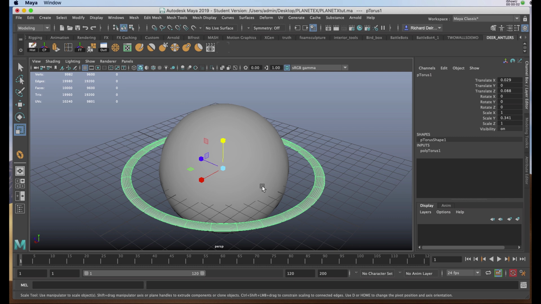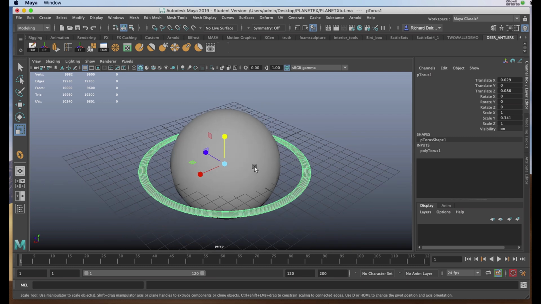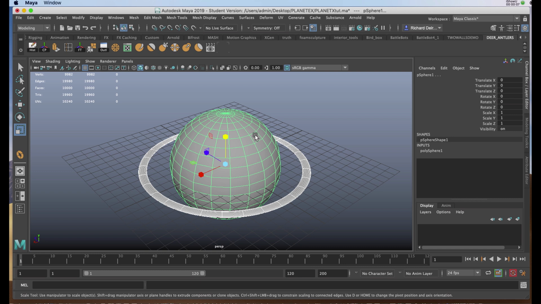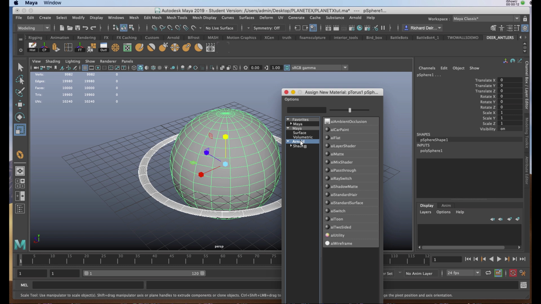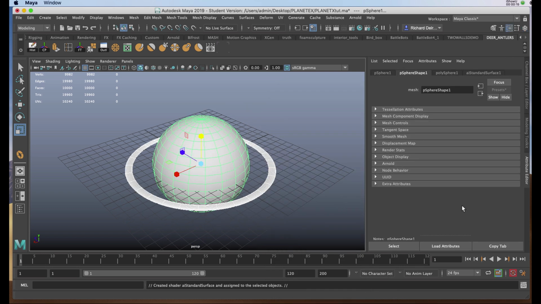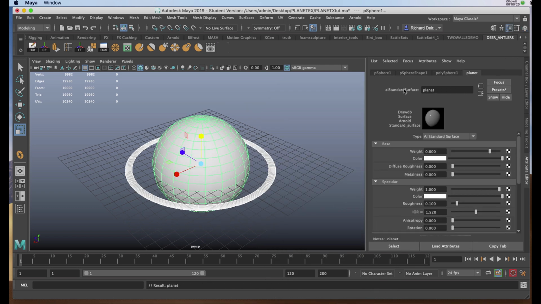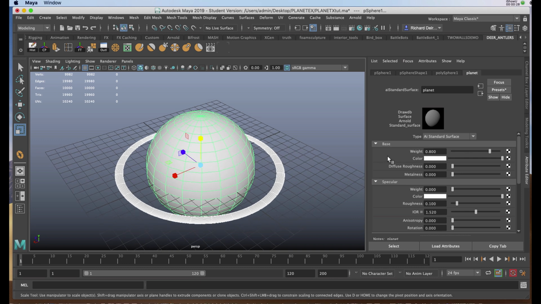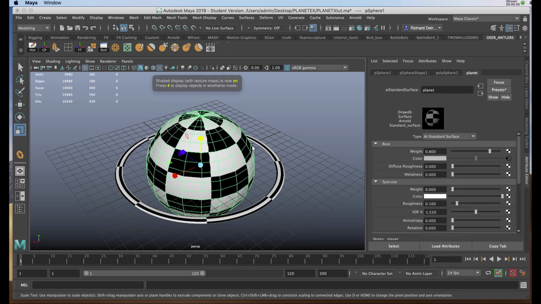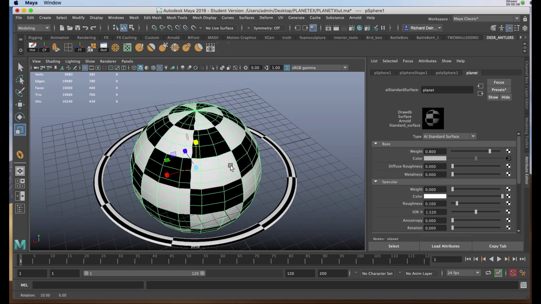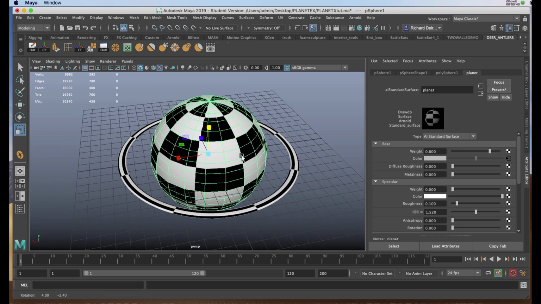Now that I have the basic geometry, I'm going to add a texture node to it. Shift selecting both pieces of geometry, I'll right click and choose Assign New Material. And I'll use an Arnold AI Standard Surface. And I'll name it. And then I'm going to take the specular weight and make it 0. I'll go up to the color node, to the base, and I'll add the checkerboard. Hitting 6 on the keyboard to confirm that it is attached to both pieces of geometry.